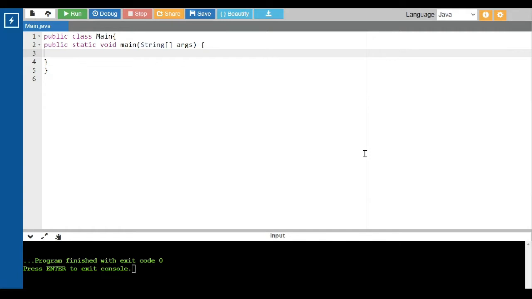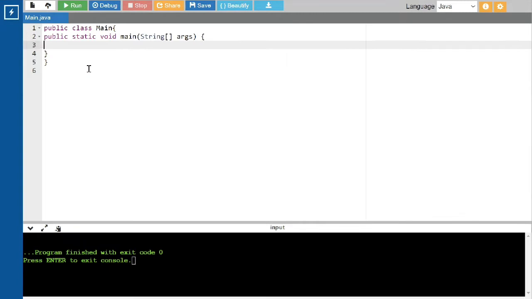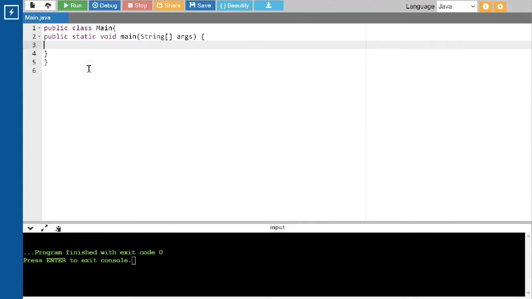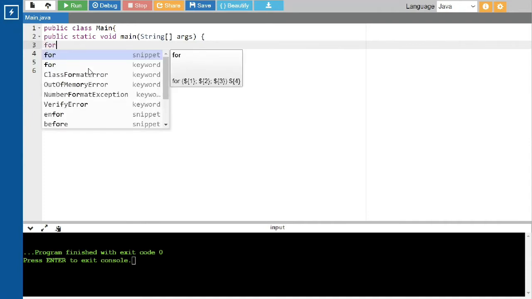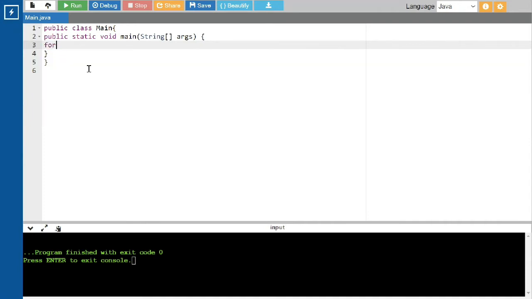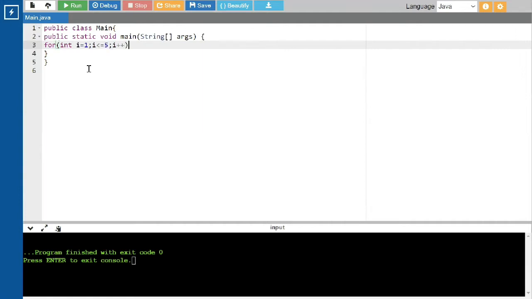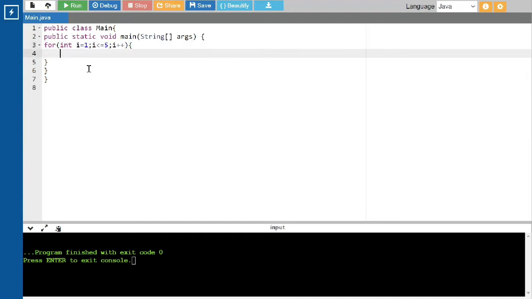So let us see what is the use of continue first in a program, and then we'll see what is labeled continue. So let me write a program here. So this is the skeleton of my Java program. Inside this skeleton, I'm writing a loop. I say for int i is equal to 1, i is less than or equal to 5, i plus plus. This is the block of my for loop.